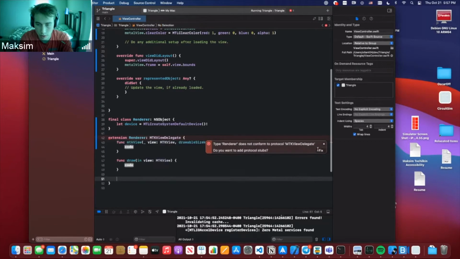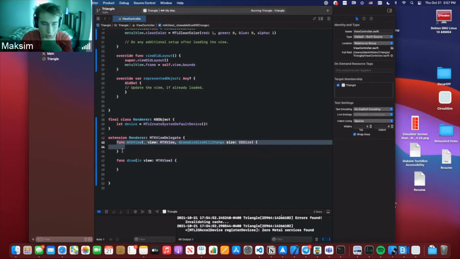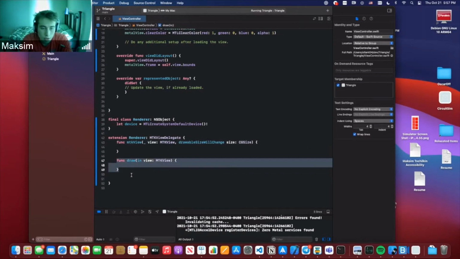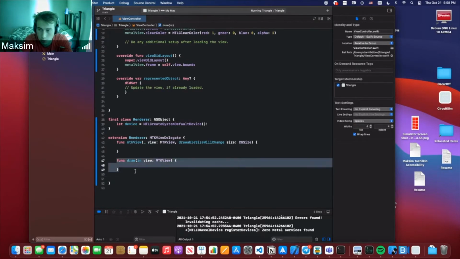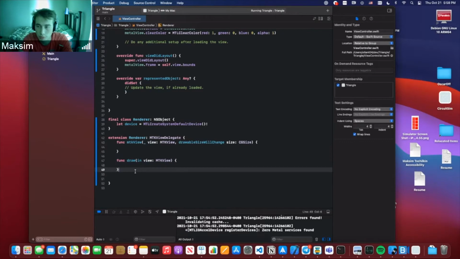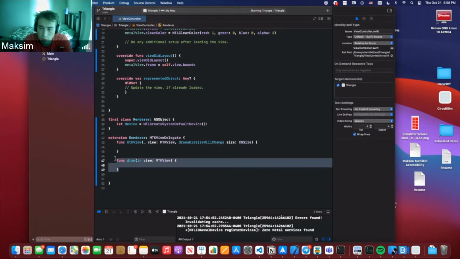For MTKViewDelegate, there are two methods that you need to implement. Let me talk about this first. We're not going to use it today, but this basically says every time the bounds of the view change, do something. And this is the primary method that we're going to be using today. This draw method is supposed to be called on every frame. My monitor is 60 hertz, so every 1/60th of a second this is going to be called, and we're going to draw in here basically 60 times a second.